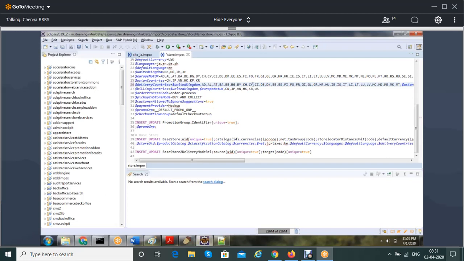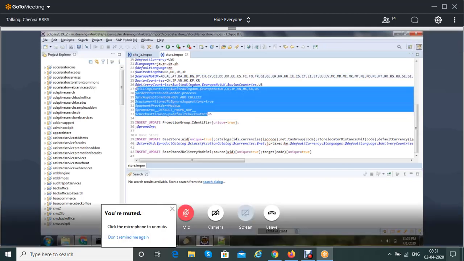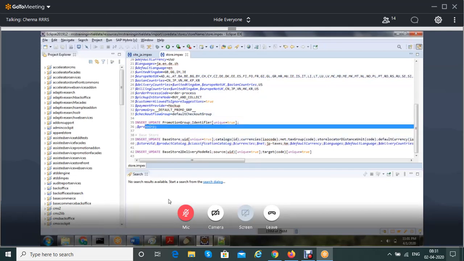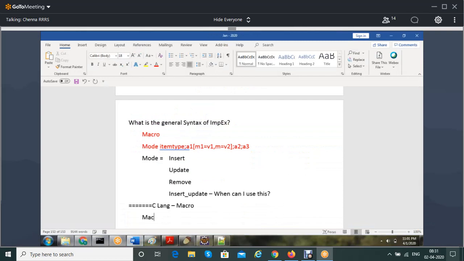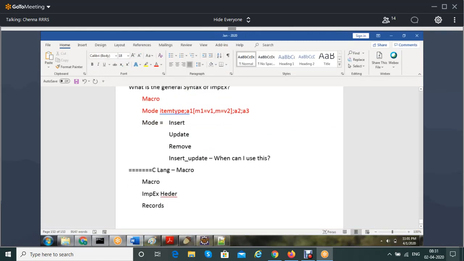If I use all these values directly, tomorrow if your company decides to take out three values from here, then you need to change all the places. Instead, create that as a macro, so that if your company decides it doesn't want these four countries or four values, you can just come and delete them here. So this is how you write the macros. After writing the macro, you write the Impex header, then write the records. So three points basically: macro, Impex header, then records. That's it.